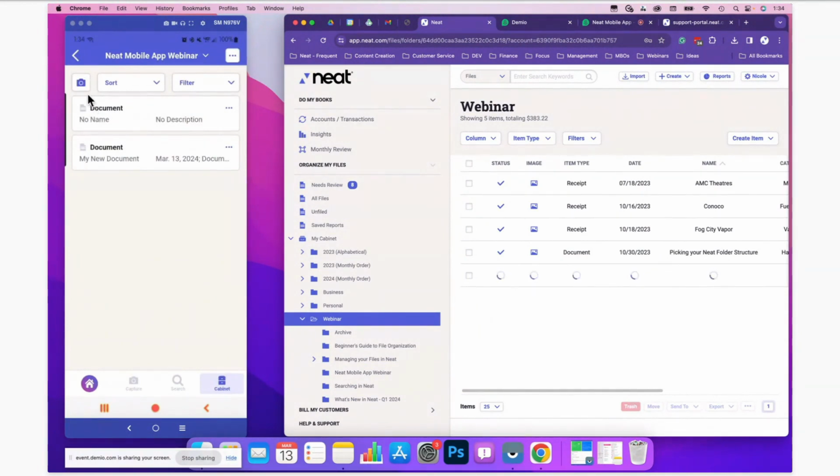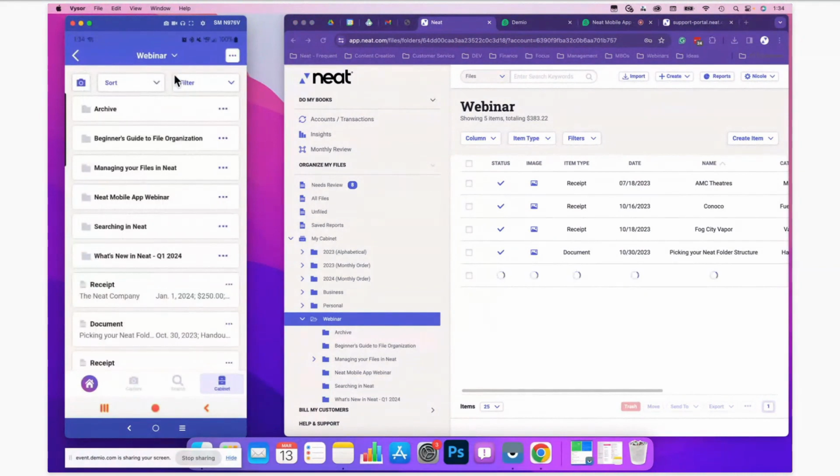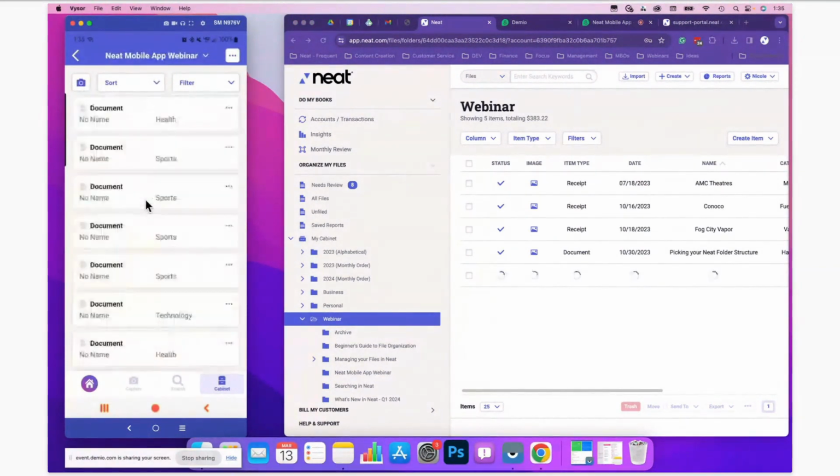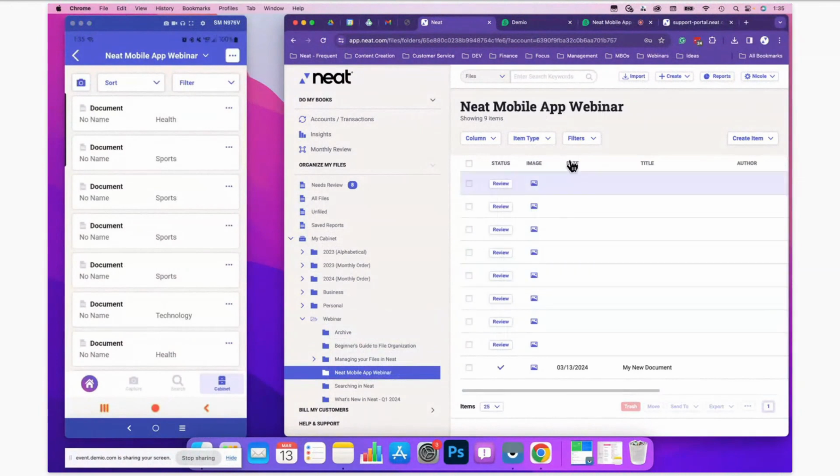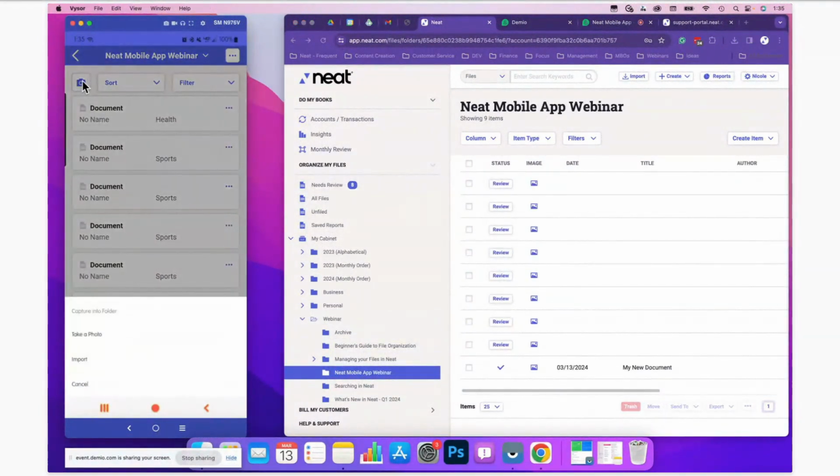So some of you may have been keen to notice that there is a little camera button in all of your folders up at the top here next to sort and filter. What that little button does is it allows you to tell Neat that you want to capture or import a file directly to the folder you're already in. So right now I'm in my Neat mobile app webinar folder. We'll go there as well within the web application. When I click capture here, it's asking me, hey, do I want to import a file here or do I want to capture a file to here?